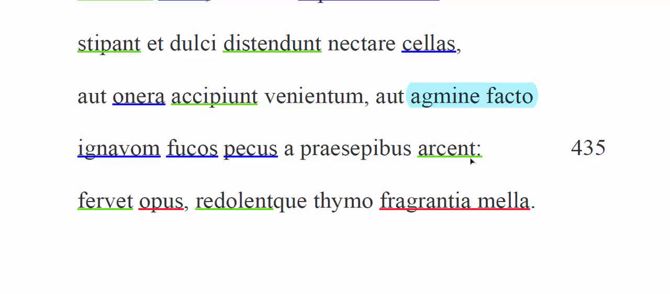What do they do having formed a line? They arcent. They keep something away from something. So what are they keeping away from what? Well, technically, they are keeping away the fucos. This is the object of arcent right here. And then ignavom pecus is actually standing as an appositional phrase to the fucos. So it's describing the fucos. So they keep away the drones. You'll very rarely ever see this word again. The drones. And what are the drones?